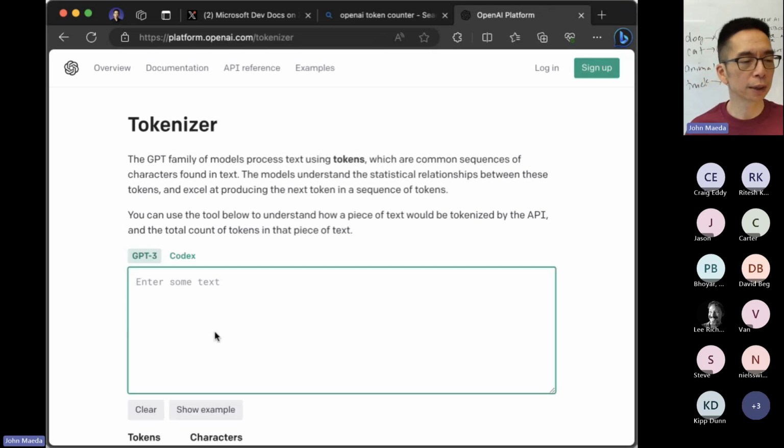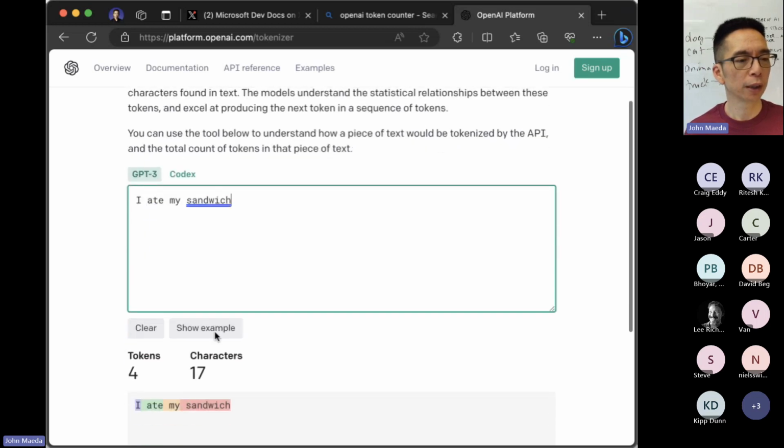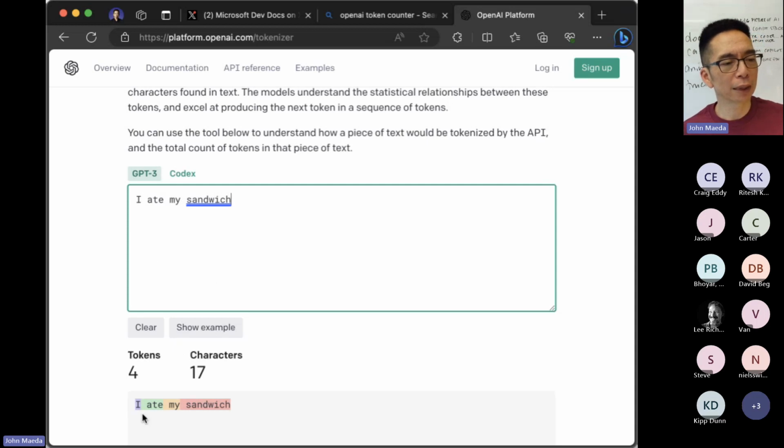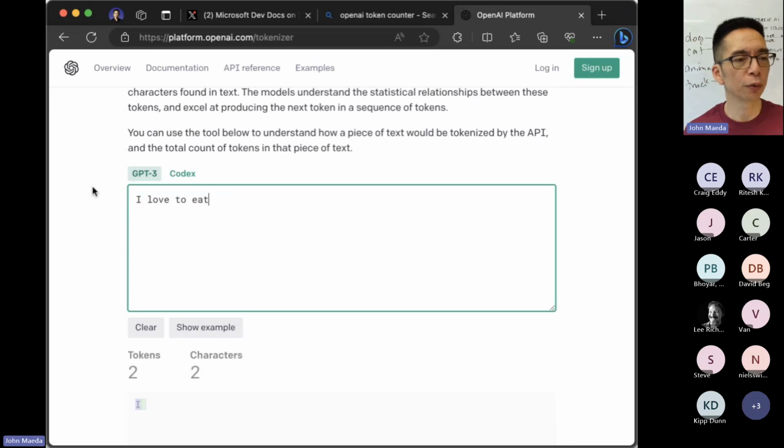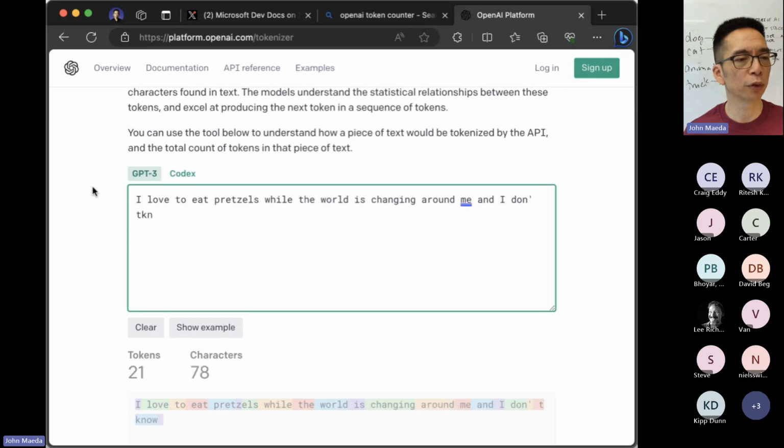So this is like, I ate my sandwich, right? It translated I ate my sandwich to 4 tokens. If you notice, the word I had a corresponding token. The word ate has one, so this is 1, 2, 3, 4 tokens. Okay, now I love to eat pretzels while the world is changing around me and I don't know what to do.